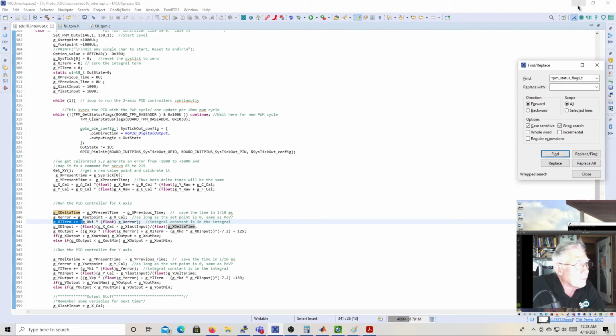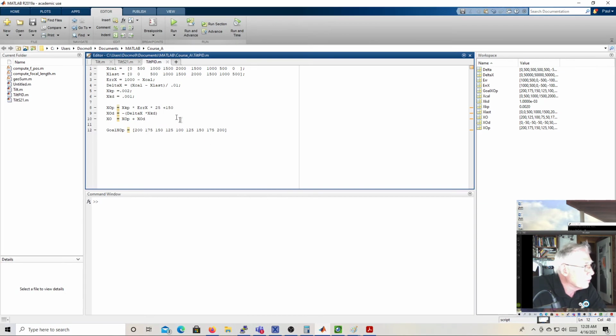Okay, so it's xcal minus this one. So 500 minus 0 is going to be plus 500. 1,000 minus 500 is going to be plus 500. 1,500 minus 1,000 is going to be plus 500. 2,000 minus 1,500 is going to be plus 500. But 1,500 minus 2,000 is going to be minus 500. 1,000 minus 1,500 and so forth.